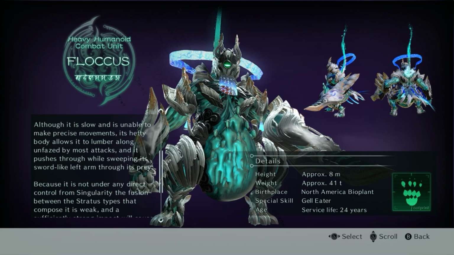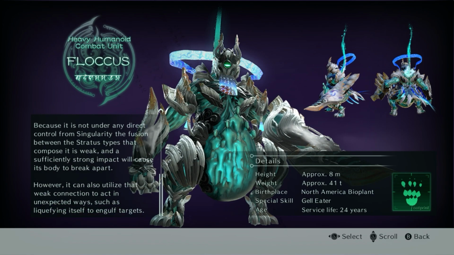Because it is not under any direct control from Singularity, the fusion between the Stratus types that compose it is weak, and a sufficiently strong impact will cause its body to break apart. However, it can also utilize that weak connection to act in unexpected ways, such as liquefying itself to engulf targets.